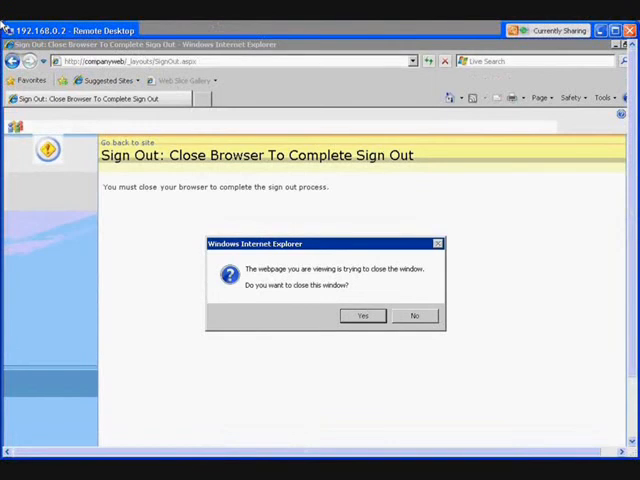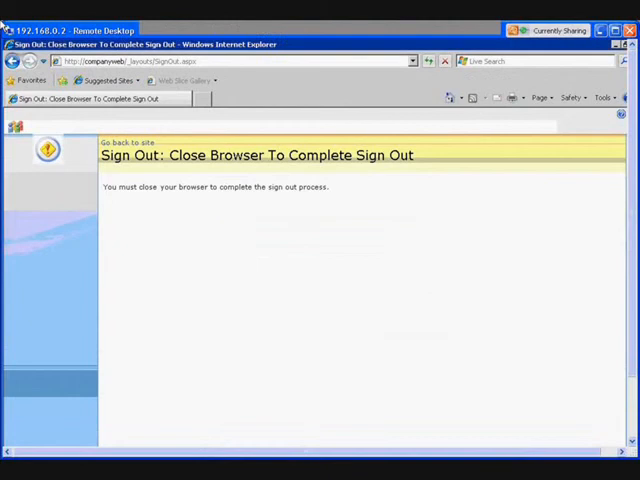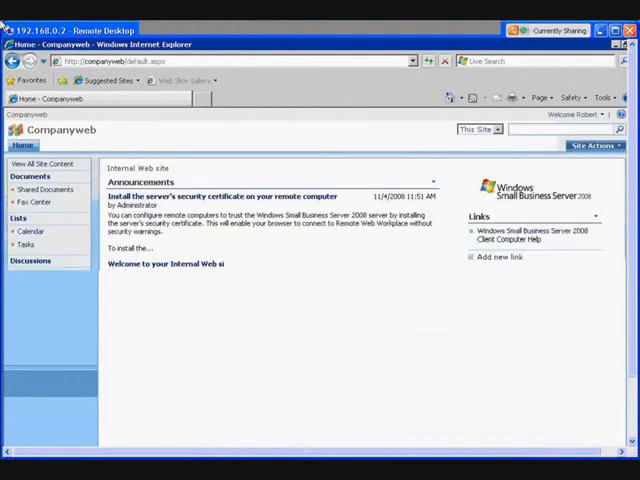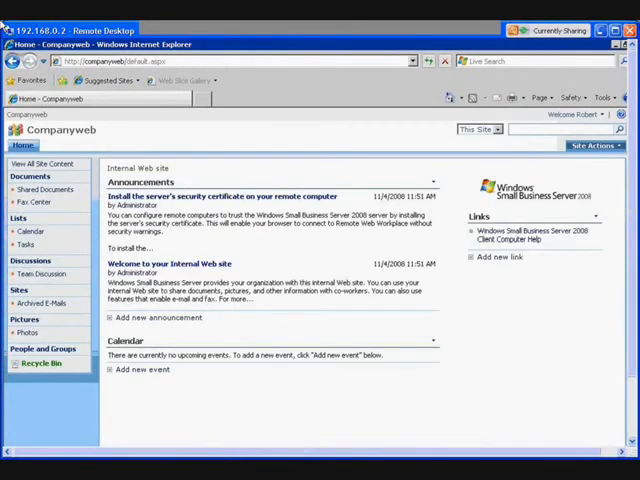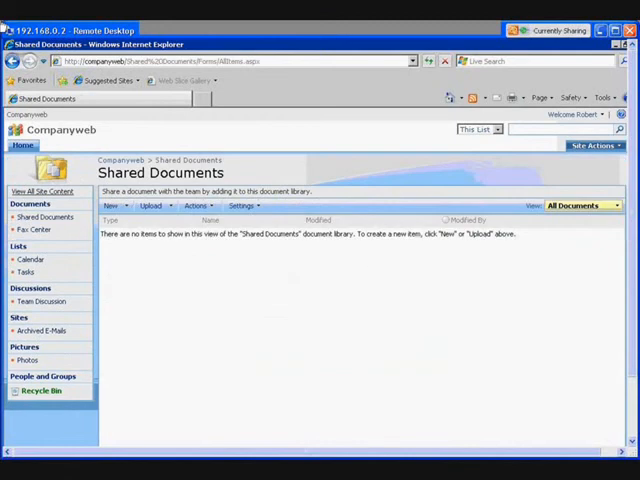Okay, so this is SBS, this is SharePoint version 3 running on SBS 2008. As you can see, it's a web page I access via a URL. It has a number of links, the menus down the left, tabs up the top, and items in a web page format. So again, if I want to have a look at my shared documents, I click on the link, I go to my shared documents library. I can then upload documents into this library and work with them.